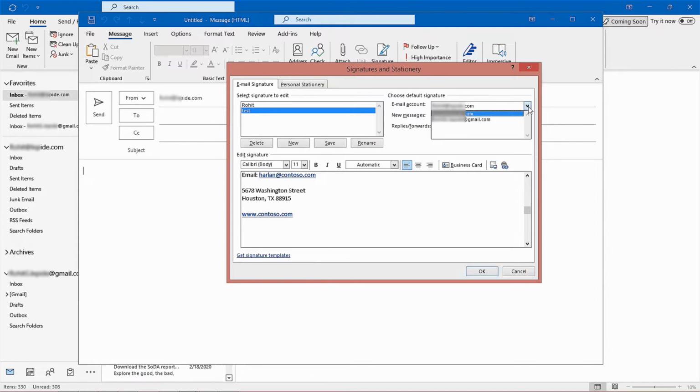Select an email account from the drop-down box. Different signatures can be used for different email accounts. When you select one of your signatures in the New Messages drop-down box, your signature will be added to all new messages by default. If you do not wish to automatically add a signature to new messages, select None.